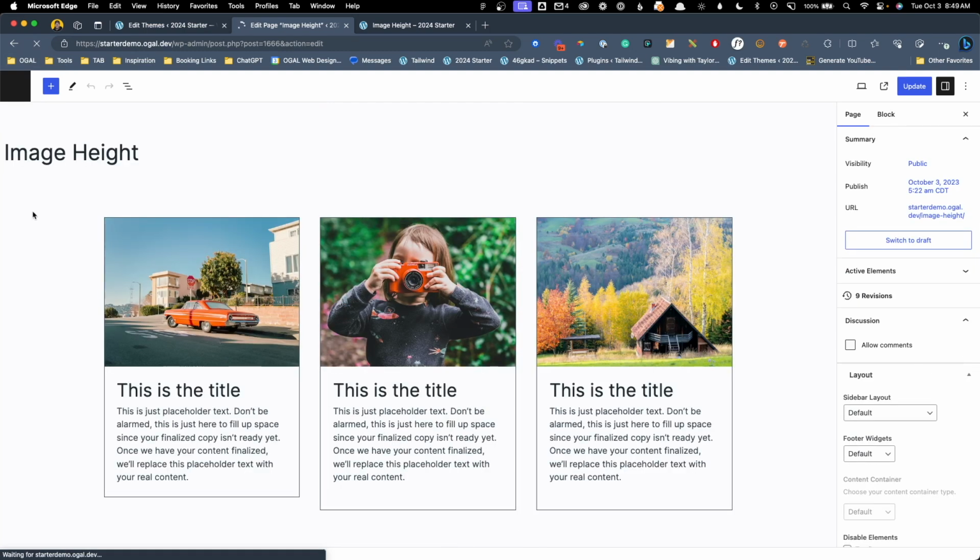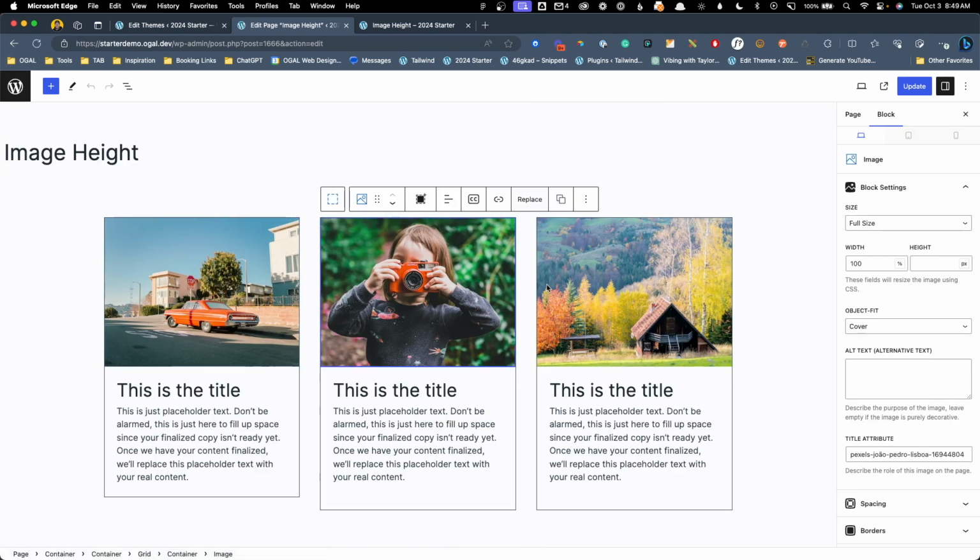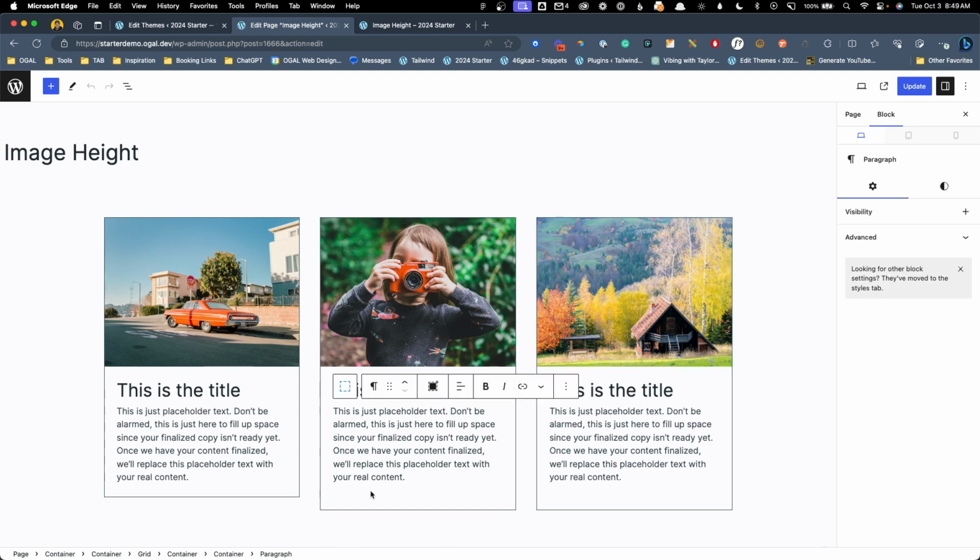We'll refresh here, and we can see our images are now respecting that aspect ratio we set up earlier. Unfortunately, the bottom margin on our paragraphs still isn't showing in the back end, and this is a good example of the editor styles kind of overriding the CSS we're writing. Now this one we can actually fix pretty easily.